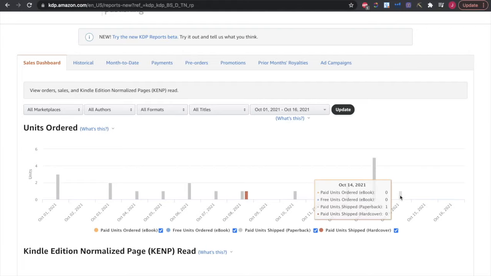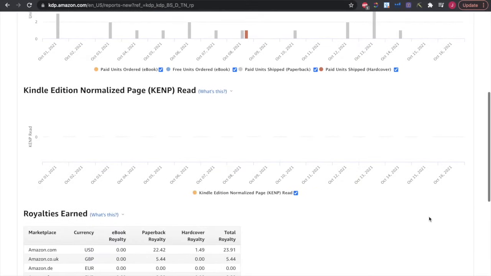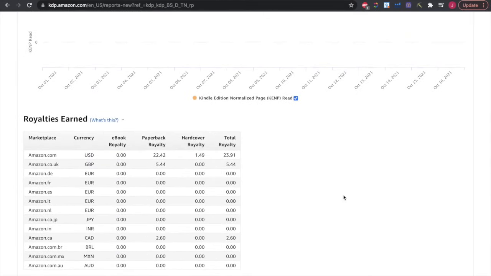So I made another sale on the 14th and no sales on the 15th. And today is the 16th, but I'm in Australia and I'm a day ahead of the US. So I think it's still the 15th there right now, probably like 9 or 10 p.m. And no sales for the 15th. Well, that's okay. I will talk about marketplace probably in the other dashboards, but this is total royalty.